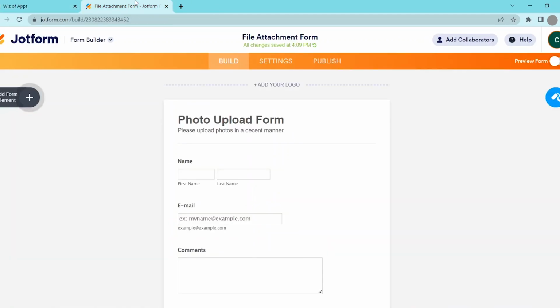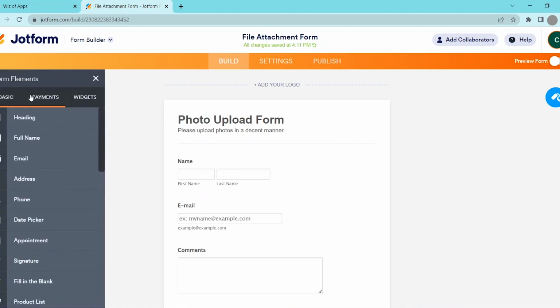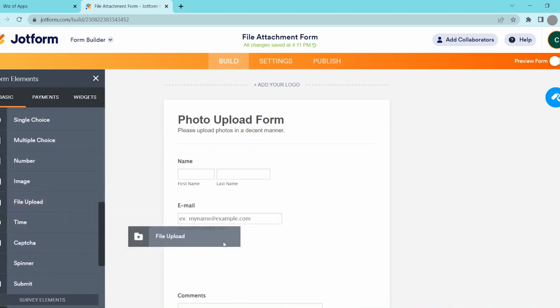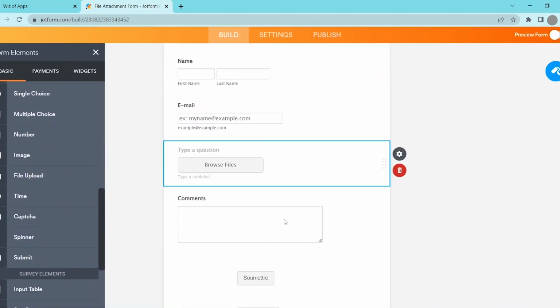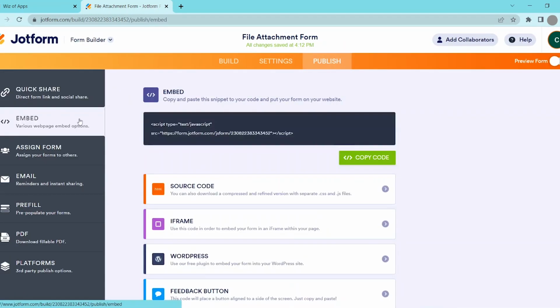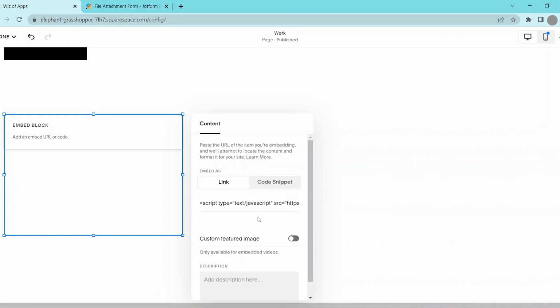So first, you can just choose one of their templates and then click the Use Template button underneath it. Now, you can click Add Form Element on the left, and then drag and drop the file upload element into your form. When you're done setting up your form, you can navigate to the Publish tab, and then the first page has a link for embedding the form in a website. You can go ahead and copy that and go back to Squarespace.